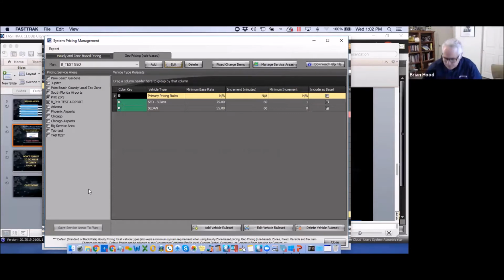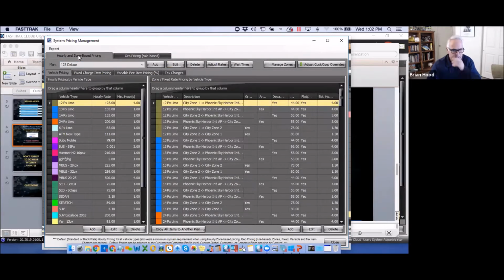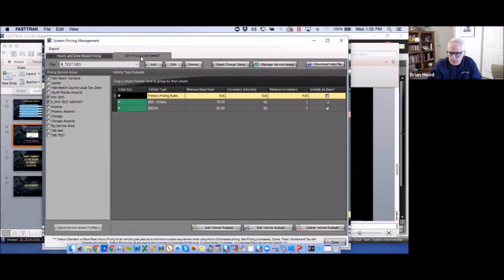Okay. All right. So I know that there is a lot of items within both of the types of pricing: the hourly zone-based pricing, which is the older method, still a valid method, and many people utilize this, as well as the Geo Pricing, which is the new method of pricing. Keep in mind that if you're going to explore the Geo Pricing, be prepared to adjust your prices from what they may have been for the last 15 or 20 years.